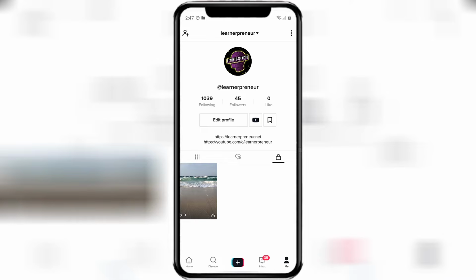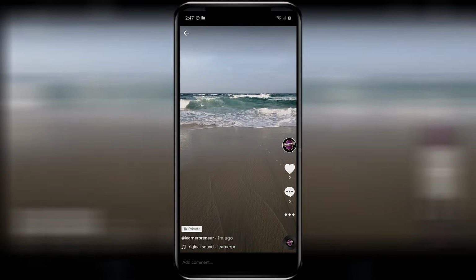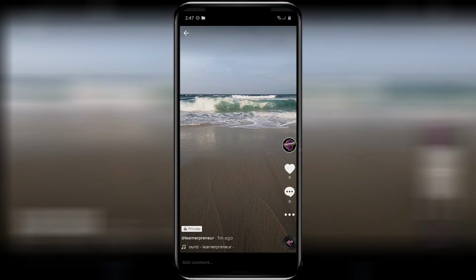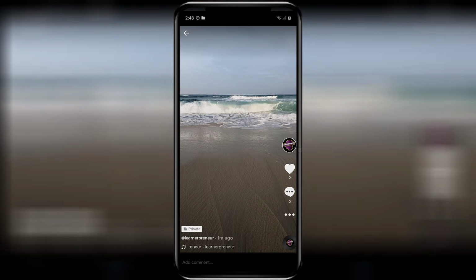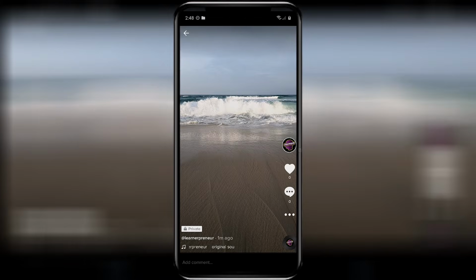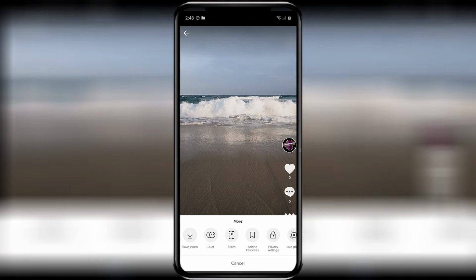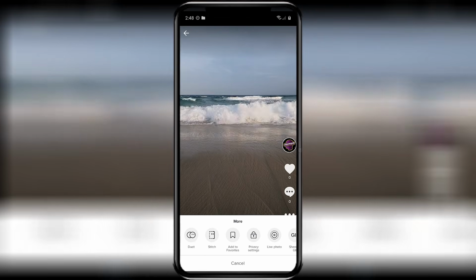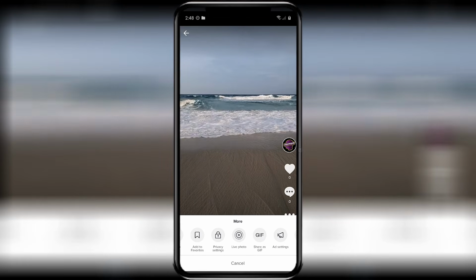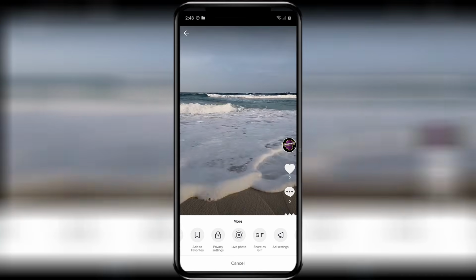If you'd like, click on the video. That will load up the video itself, and then go down to the bottom right hand corner just above your profile and click on that three-dot menu. It'll bring up this tab where you can swipe to the right and find privacy settings. Go ahead and click on privacy settings.